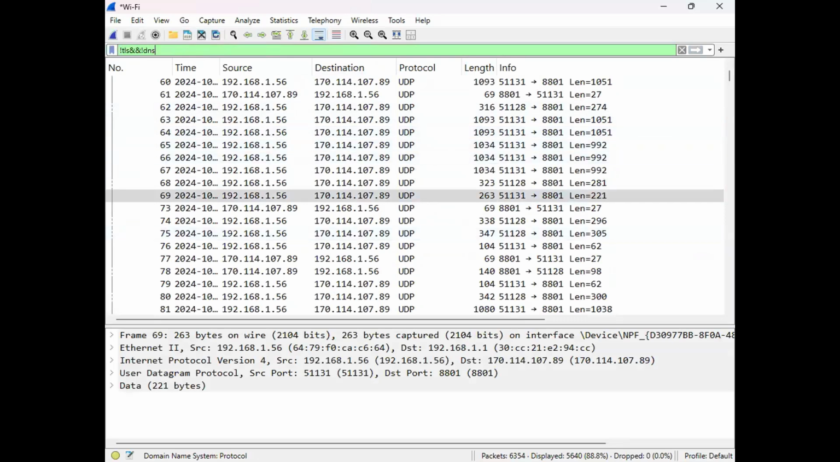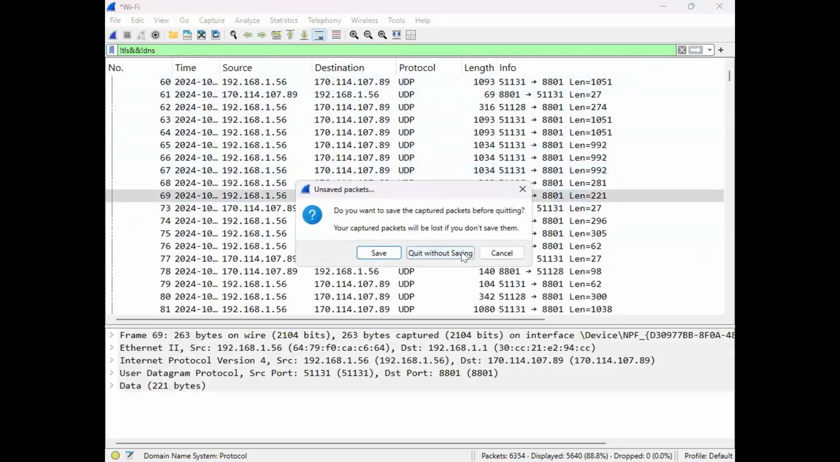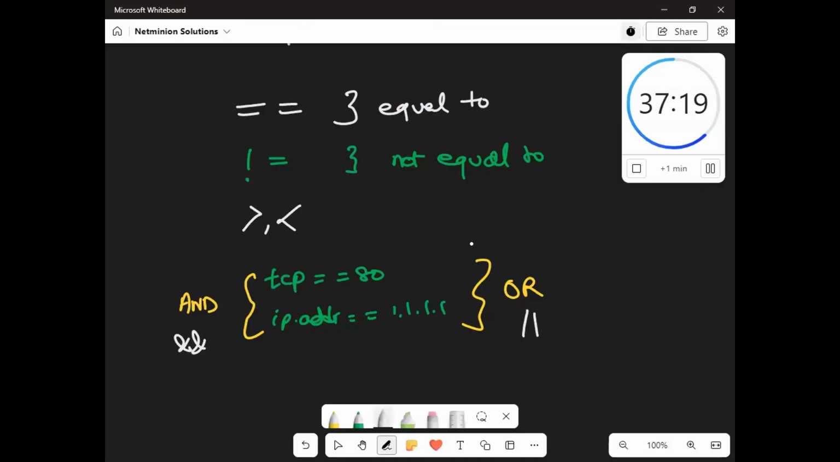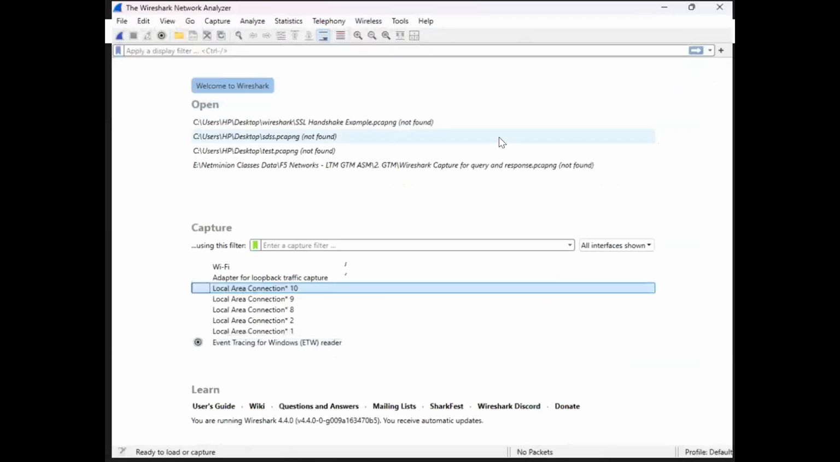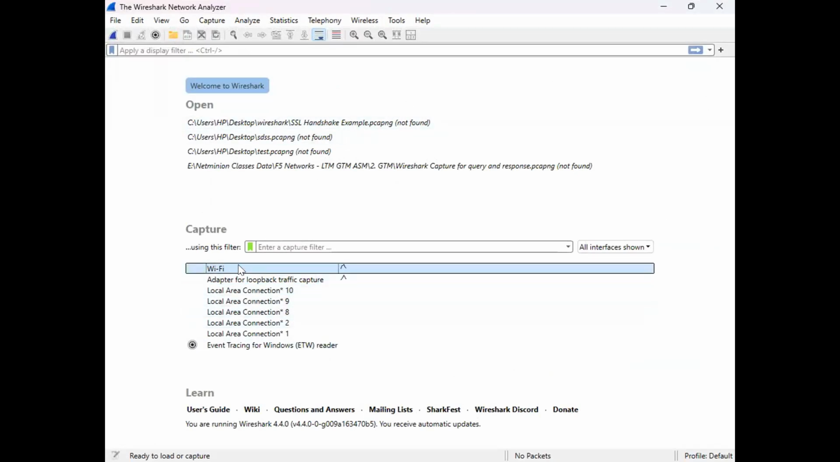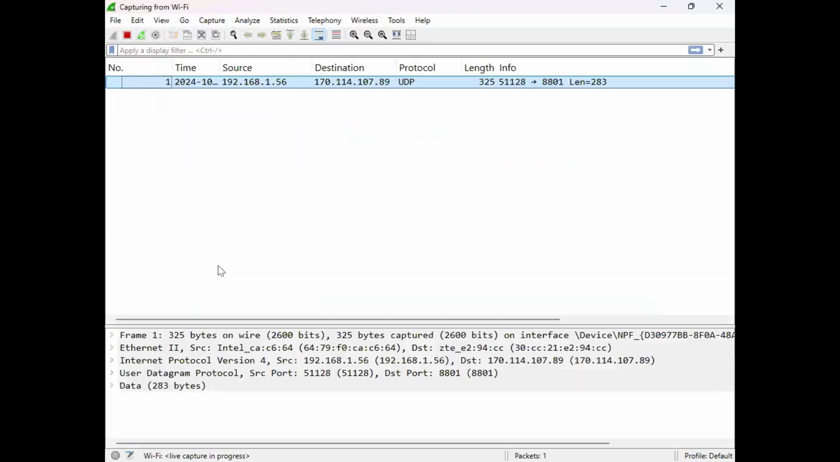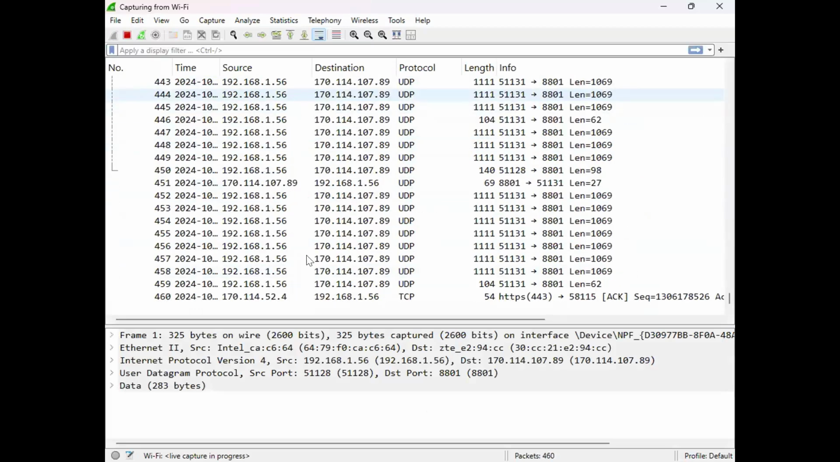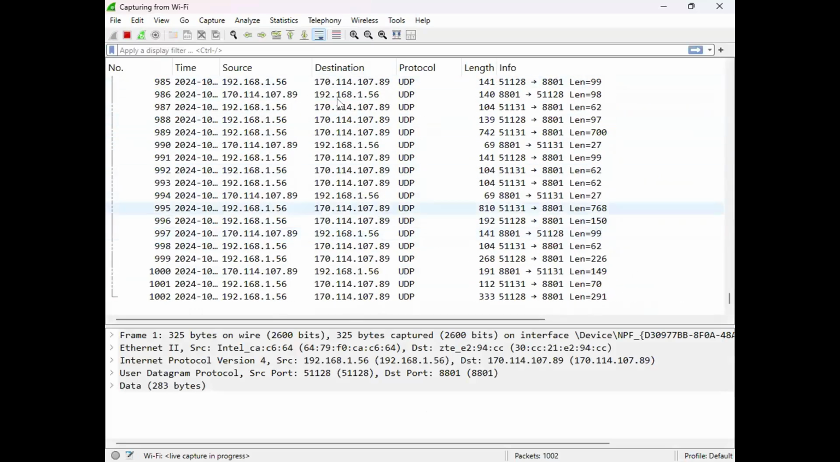Are you getting my point? How did you get these captures again? Let me just remove everything and open Wireshark from the start. When I open Wireshark, it will show me like this. Here, I need to say that I am capturing my Wi-Fi. This will capture my PC traffic.